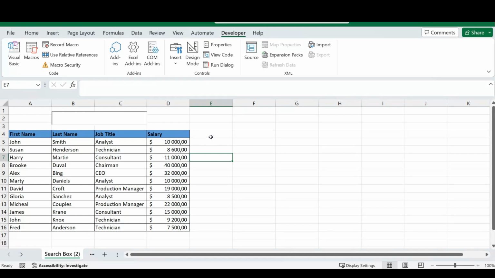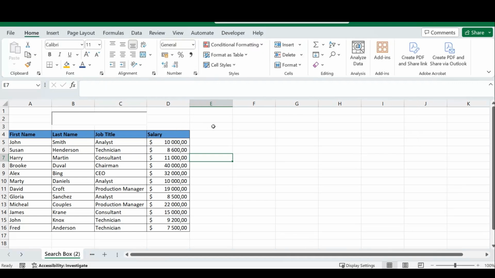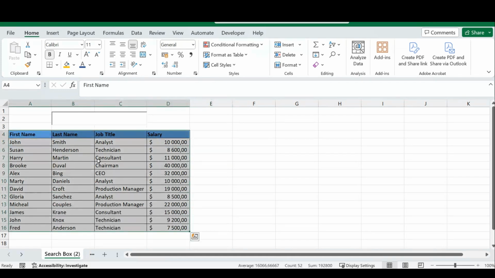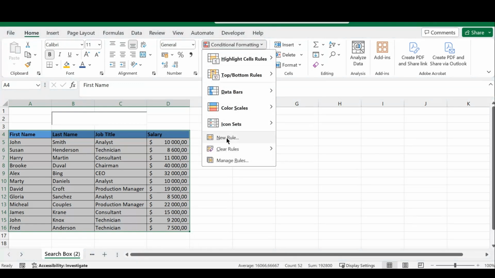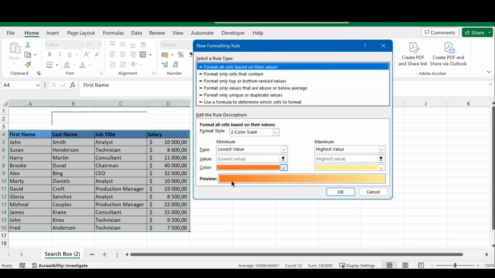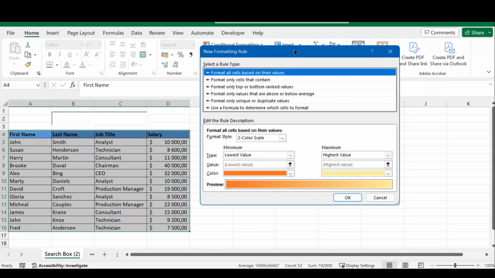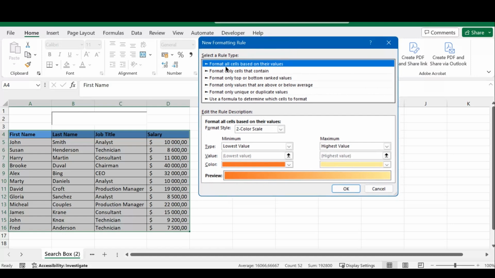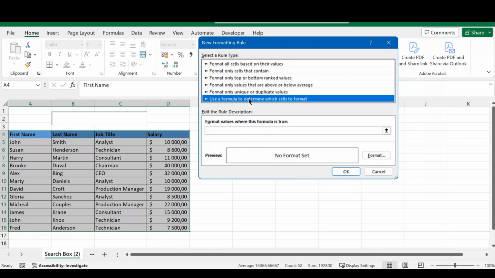The next step is going to be conditional formatting, so that whenever we type information into our search box, we highlight the section of data that we have in our spreadsheet. From this, I'm going to head back to our home tab, select all of the data in this table, and head to conditional formatting. For this, I'm going to head down to a new rule, and the new formatting rule section will pop up. You can see there are a lot of options that you can apply here, but we are going to use a formula to determine which cells to format.